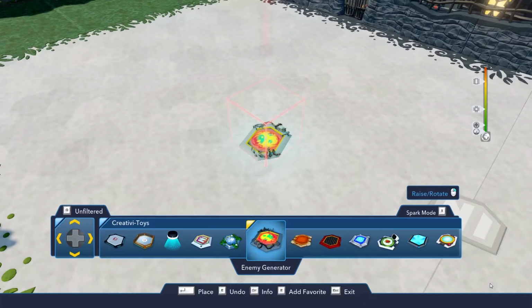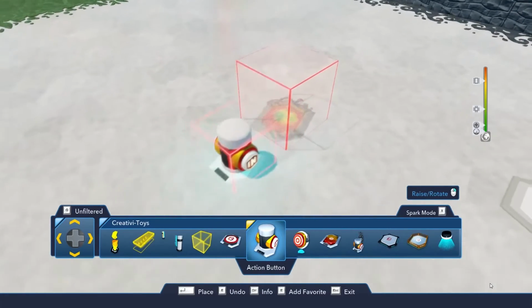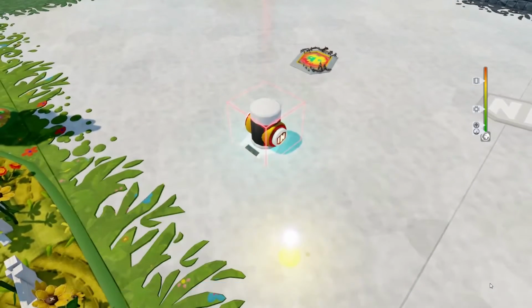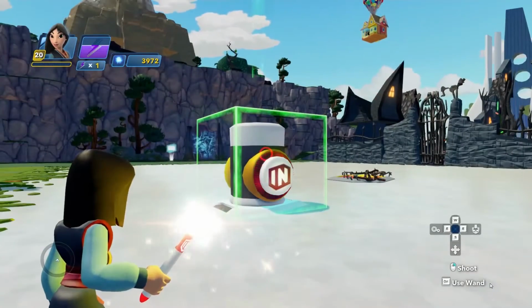So we went to the Creativity Toys and we placed one enemy generator, which you can see with the red and all the little thorns on the side. And we will also place an action button so we can actually create the enemy. So for that, let's actually create the enemy itself.